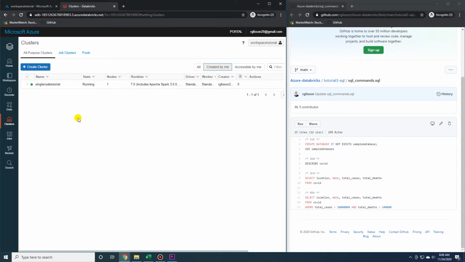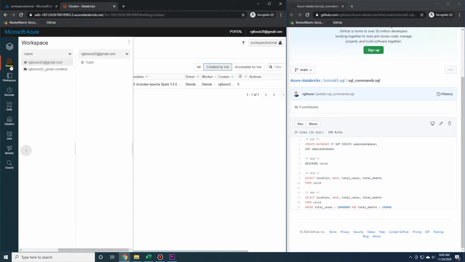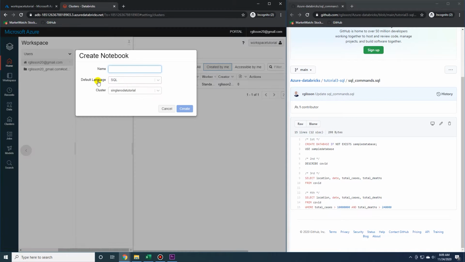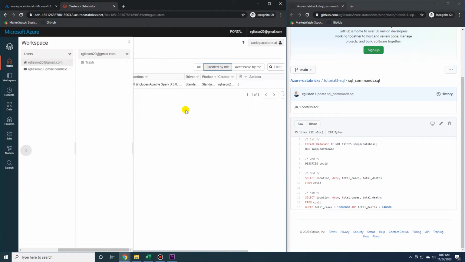But first, as always, start your cluster, and then let's create a new notebook. You want this to be the SQL language. I'll just title this SQL Practice Create.